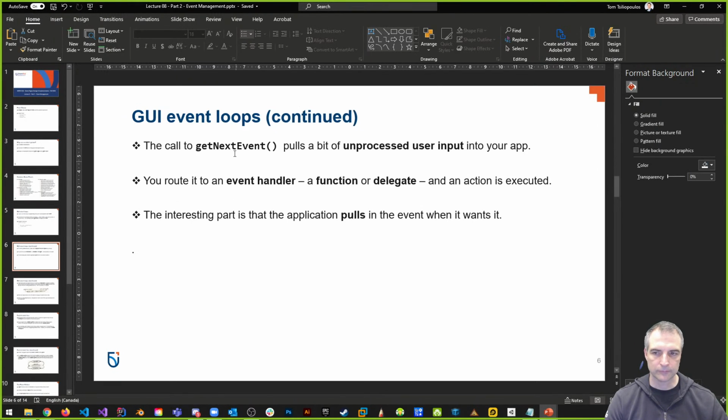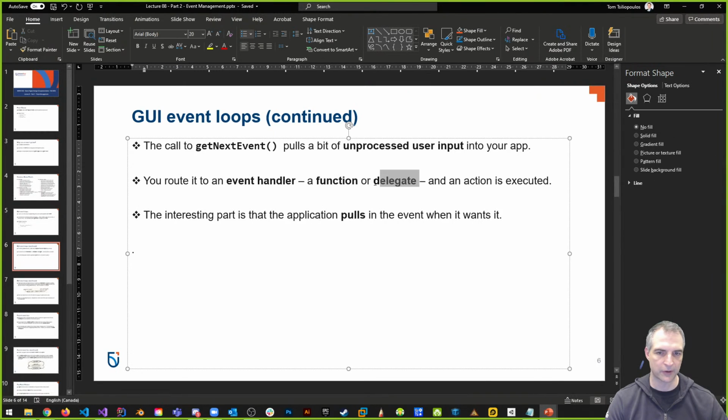All right. So when we call the get next event, it pulls an unprocessed user input into your app, right? And then what we want to do is we want to send it to the event handler. This is usually some kind of function or delegate. Delegate meaning some kind of anonymous function, or it could be a lambda expression, and that anonymous or named function, right, is where the action happens. Okay. And the interesting part is that the application pulls in the event when it wants it. So again, this goes back to the whole subscriber and publisher structure that we talked about with the observer pattern.